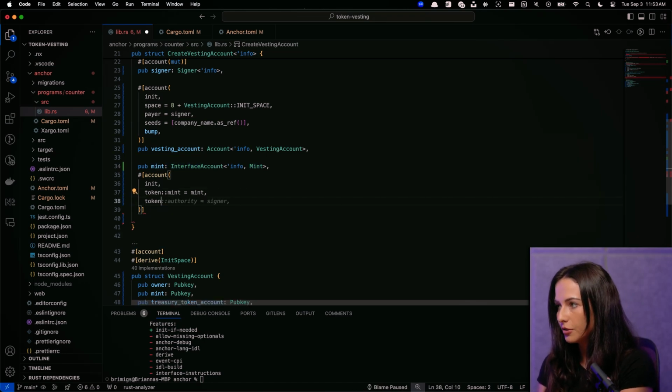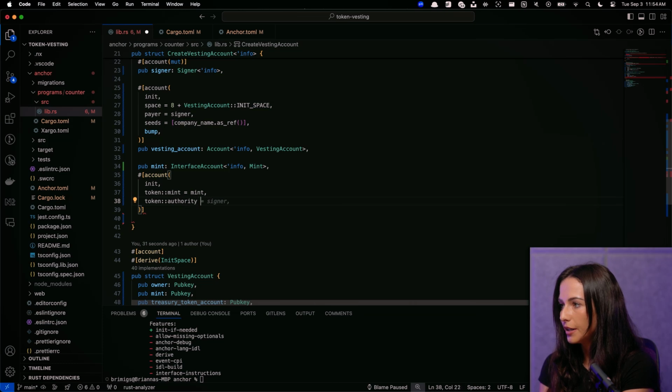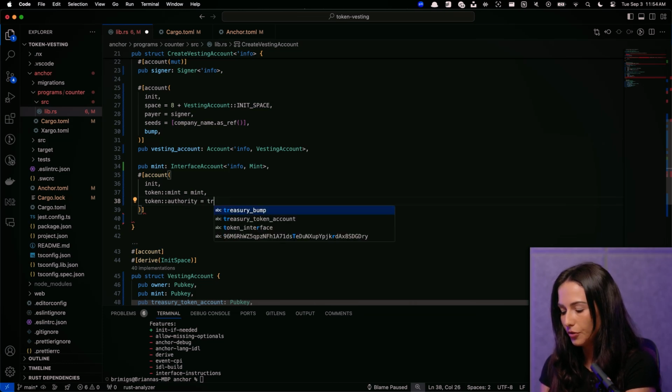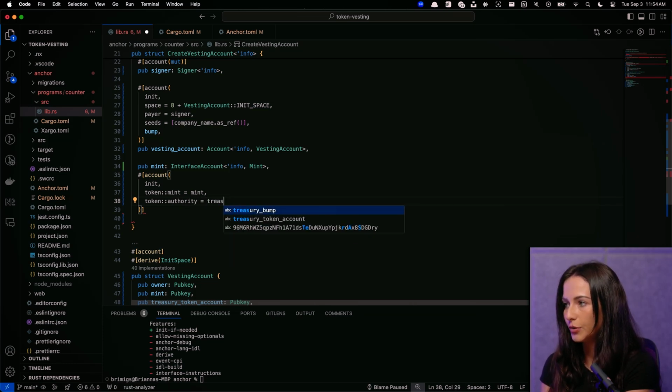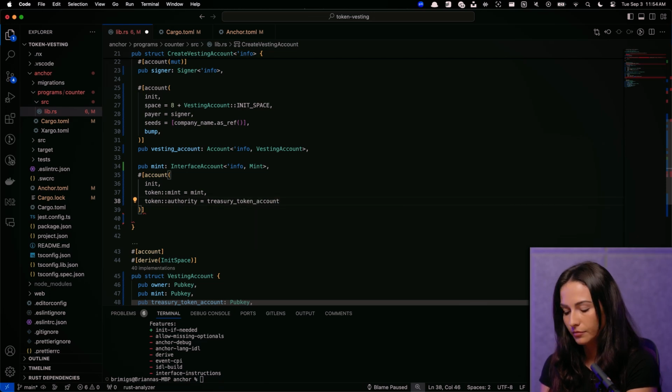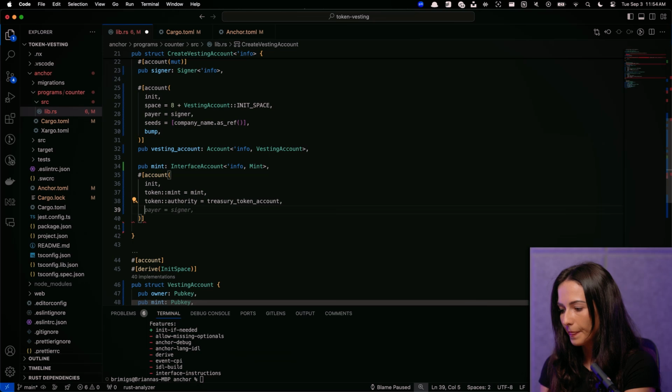Okay? And now we also need the authority for the token. And that authority is going to be the token account itself. So in the future, when we're actually transferring the tokens, the token account has the ability to transfer to the employees. So we'll set the authority to the Treasury token account, which is what we're going to name this account. Okay. And now we just need the payer, which will be the signer once again.